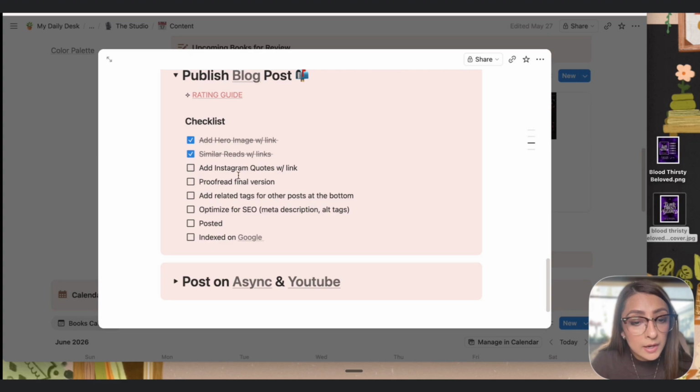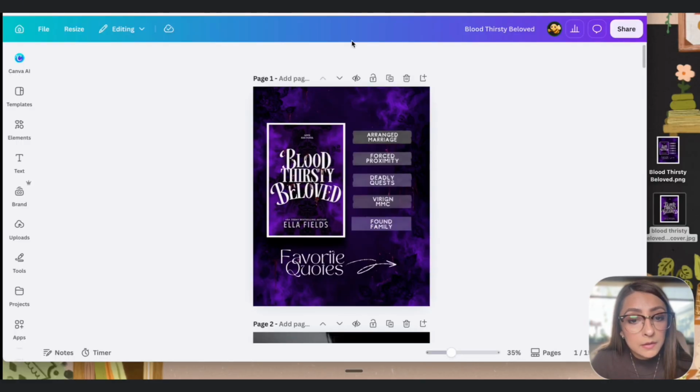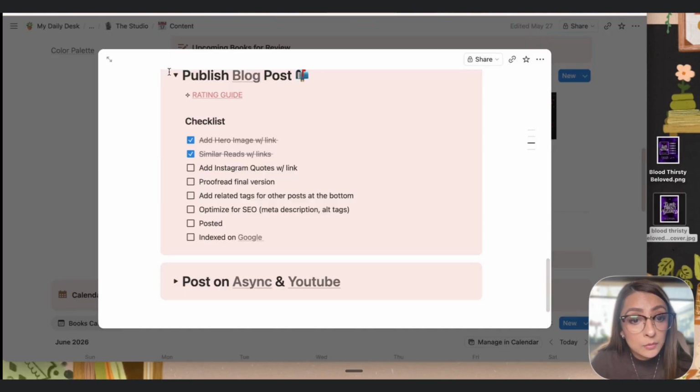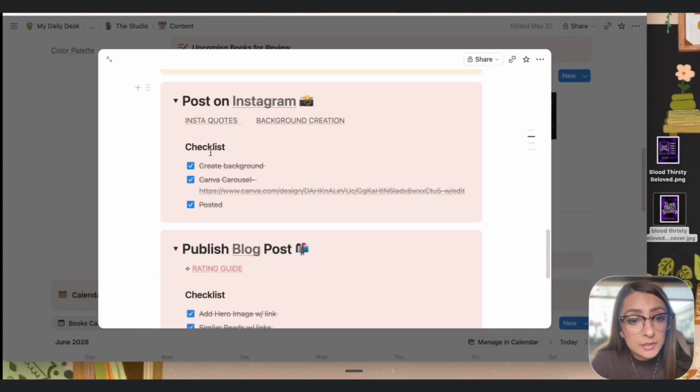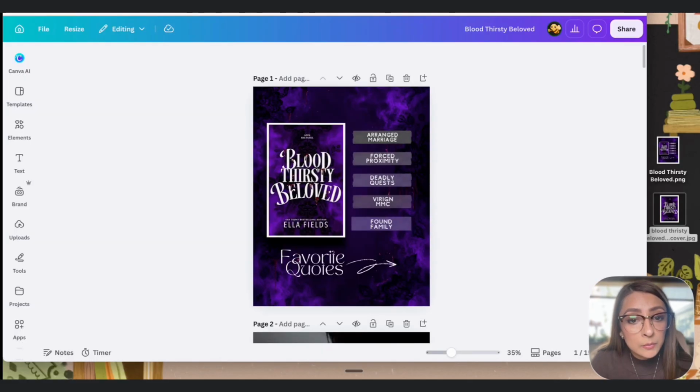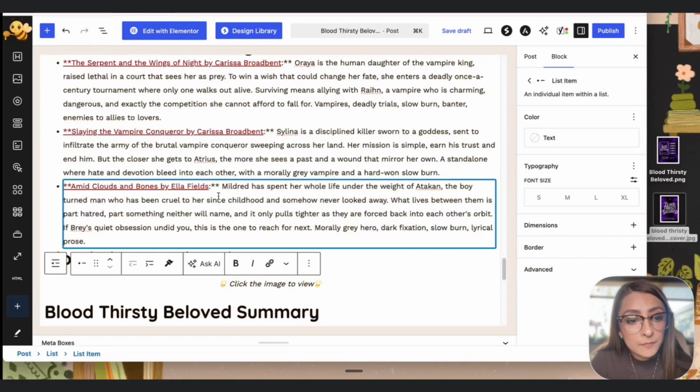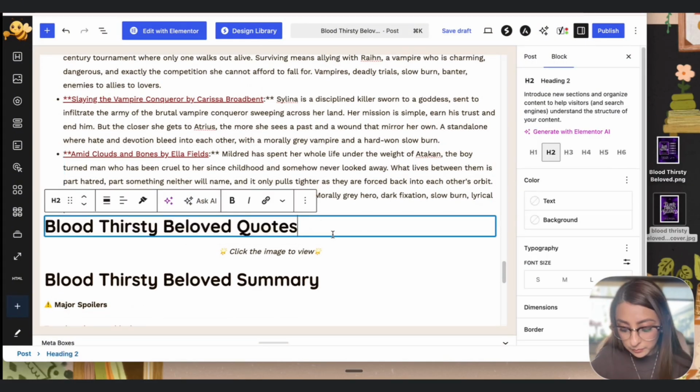I'm going to now add Instagram quotes. So I would just go to my Instagram template, which I would have easily just grabbed here. I have this Canva template that I already had opened. And so it would bring me here, and then I just download this as a PNG. And I'm going to go ahead and bring that in.